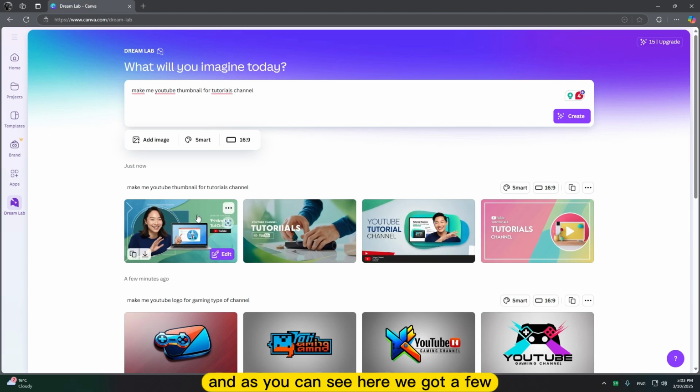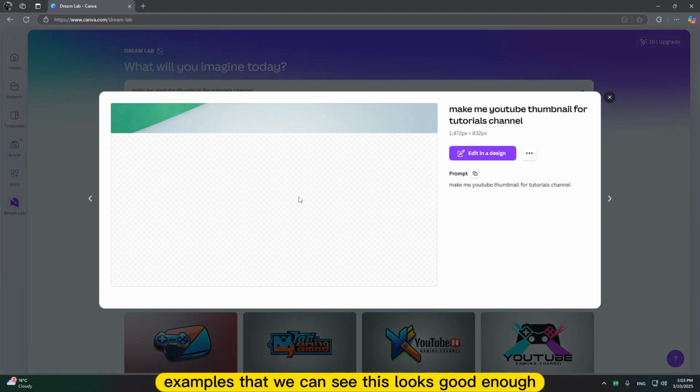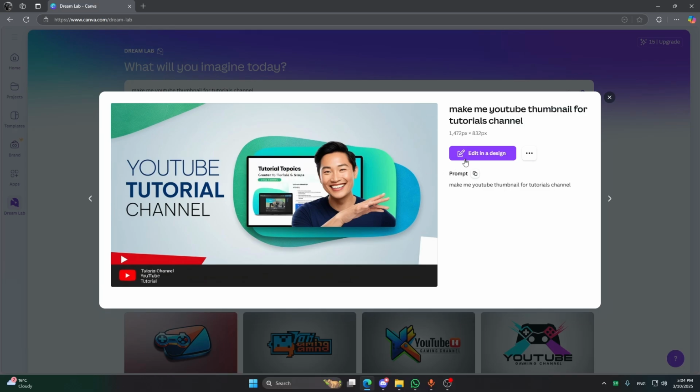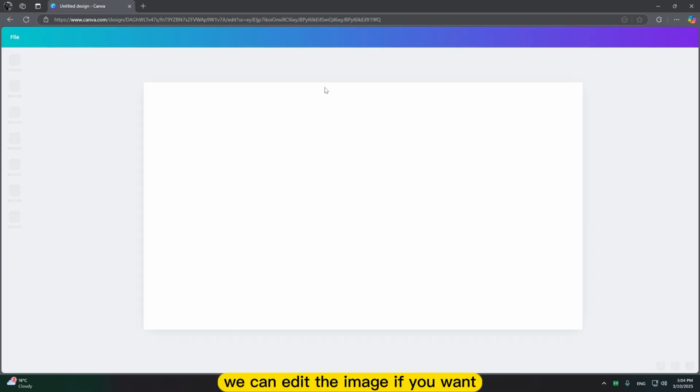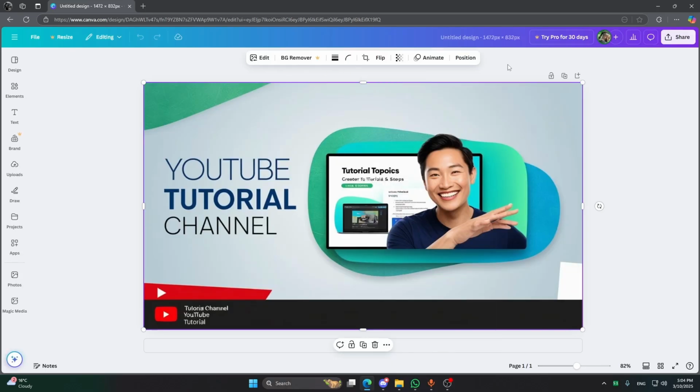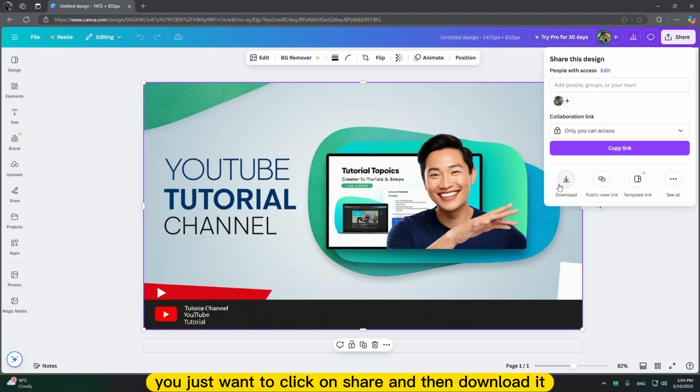And as you can see here, we got a few examples that we can see. This looks good enough. We can edit the image if we want. And if you are fine with everything, you just want to click on share and then download it.